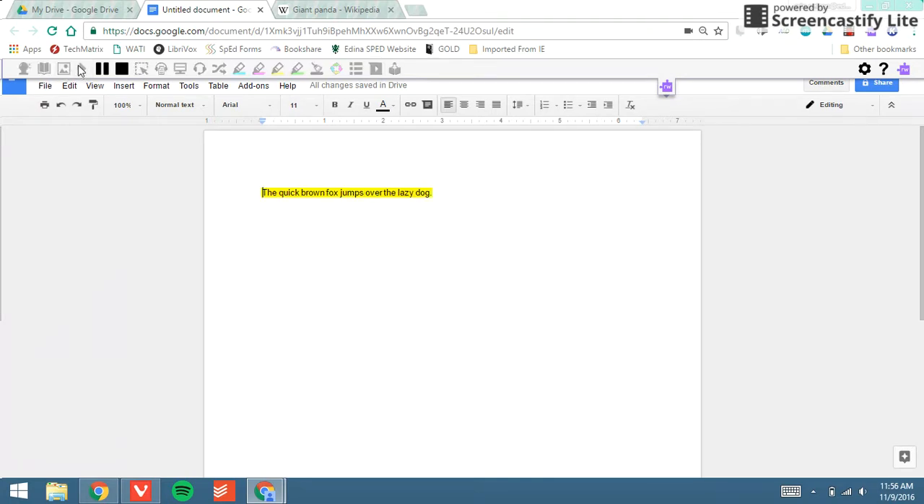If I hit play, the quick brown fox, it will read my text aloud. When I hit pause, it stops but holds my place, and I can select pause again to start. Fox jumps over the lazy dog. And when I hit stop, it closes the screen reader altogether.